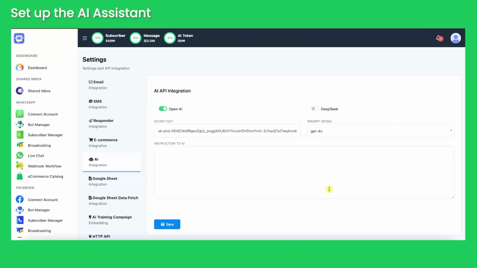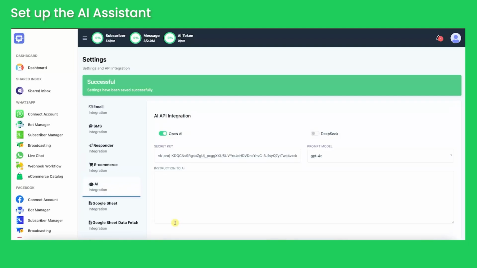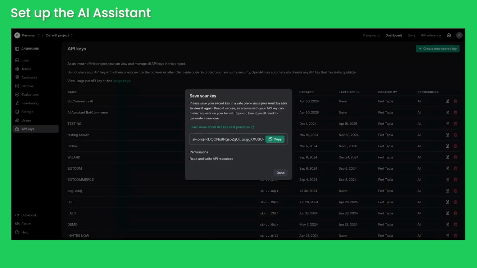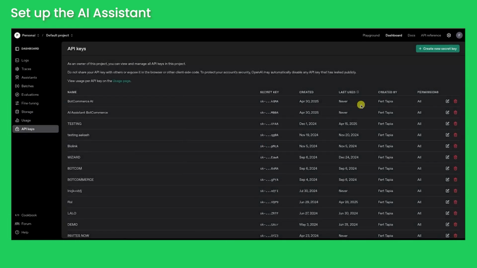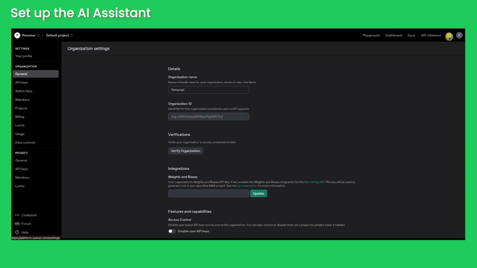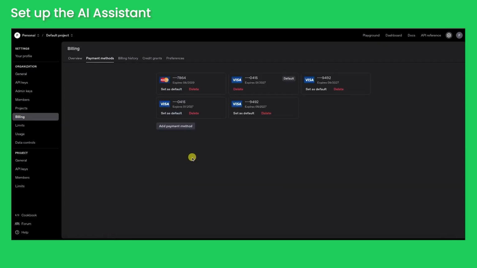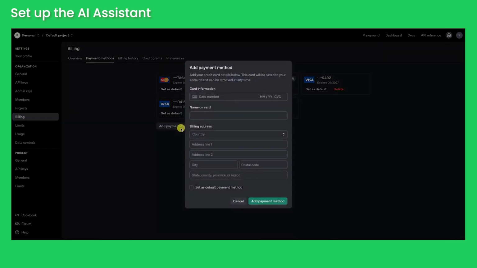And now, super important, you need to add credit to your OpenAI account for it to work. To do this, go back to your OpenAI dashboard and click on the settings icon at the top right corner, right before your profile picture. You'll land on the settings page. From the left sidebar, choose Billing. Click on Add a Payment Method, enter your card details, and save. Right now, I'll leave it like that since I already have some added.